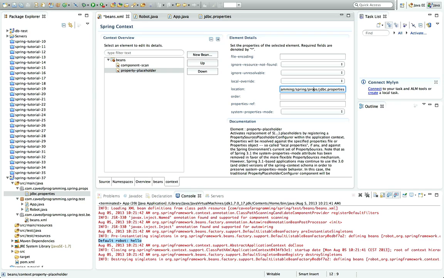And the thing is, this can be picked up from anywhere on the class path, and since the project source folder or class file folder is on the class path, if I then specify the package subfolders, then it's going to find it relative to the class path. But this path is relative to any location on the class path. Let's save that, and now I can use these values in my XML.